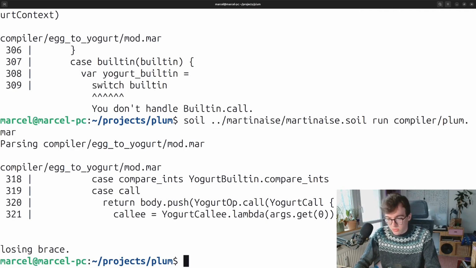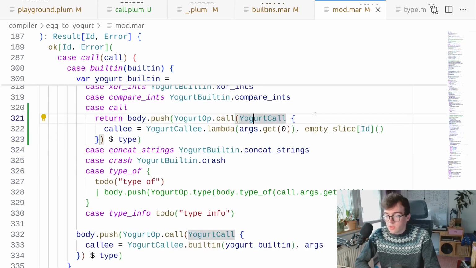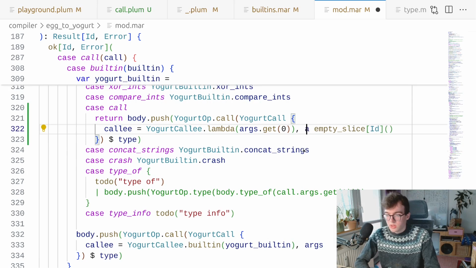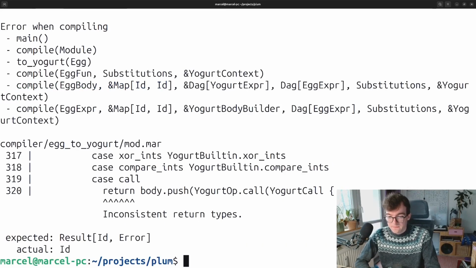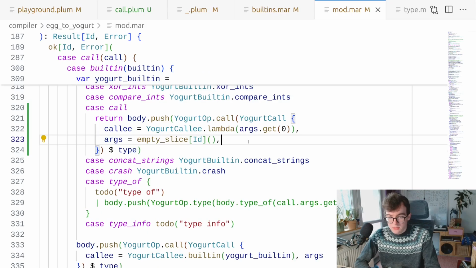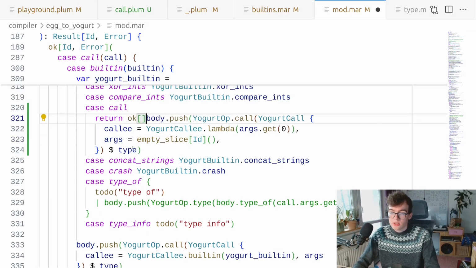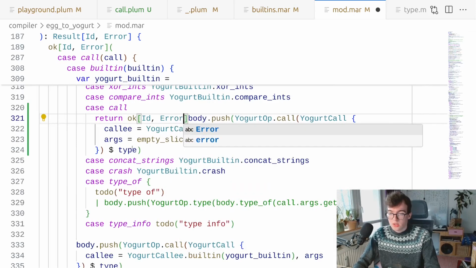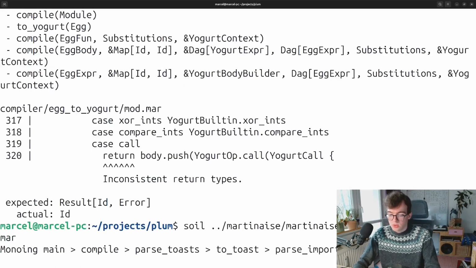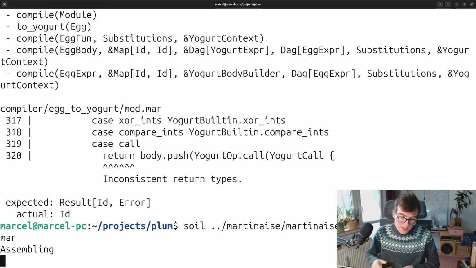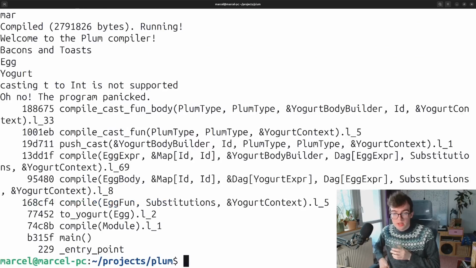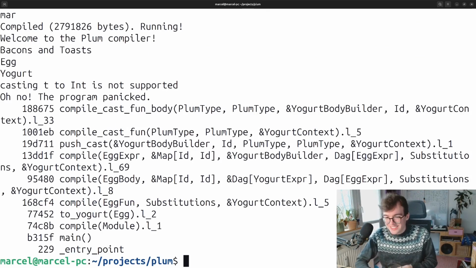Expected a closing brace. Let's see. We have a call right here. Okay. Oh, I see. The call needs named things like this. Yeah, this is supposed to return a result, so we need to write that in an OK. Sure, we can do that. And now the main function should just return 42. And oh, look at that.